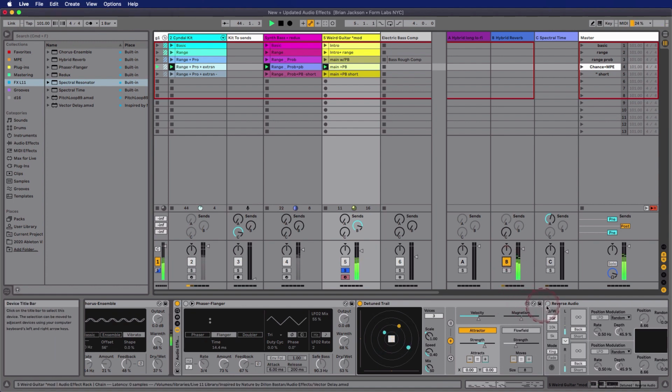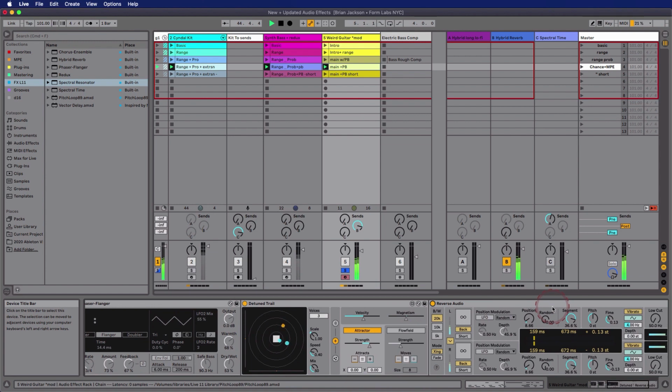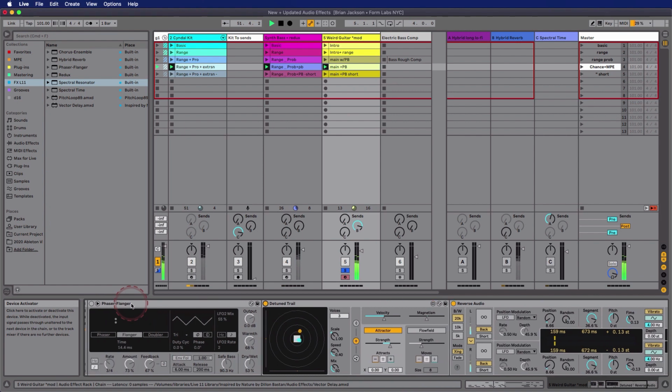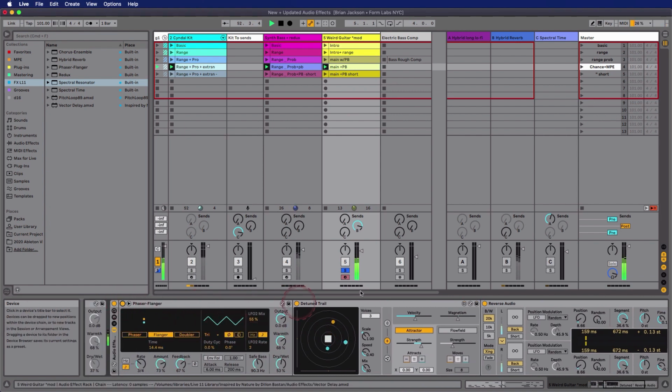Pitch Loop 89 is a Max for Live device created by Ableton co-founder Robert Henke. We're just going to look at one preset for now. This is a deep device, and then we're going to run it through some reverb with the flanger and the vector delay. And now with no effects.